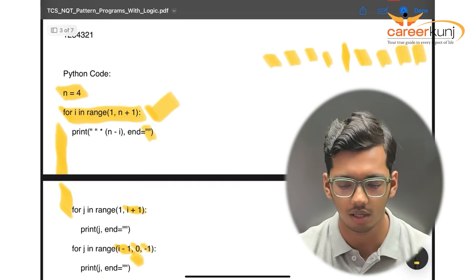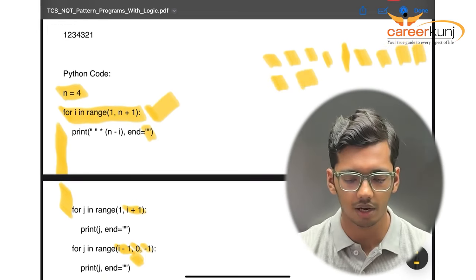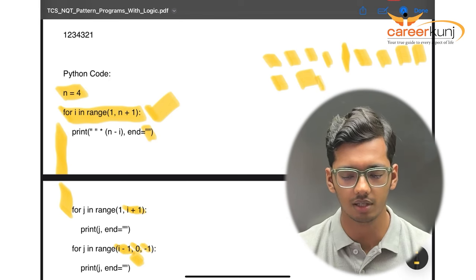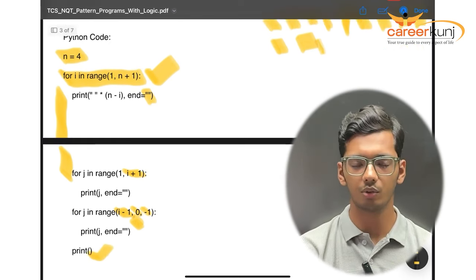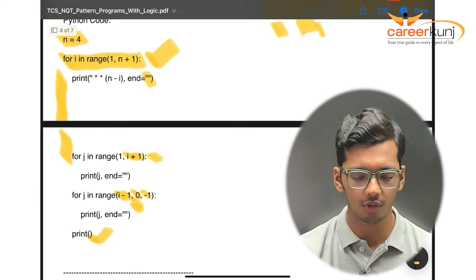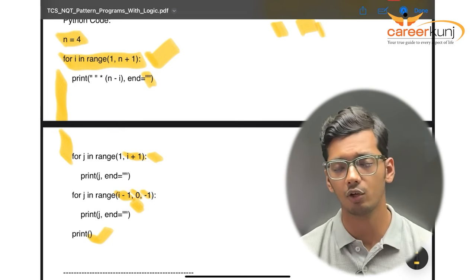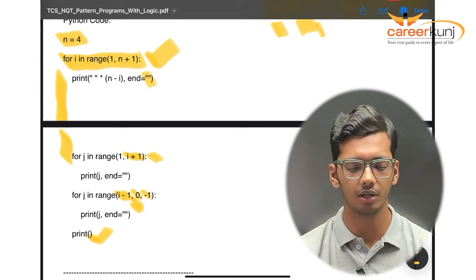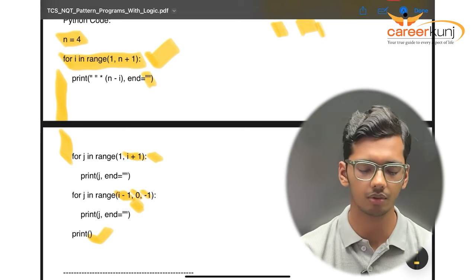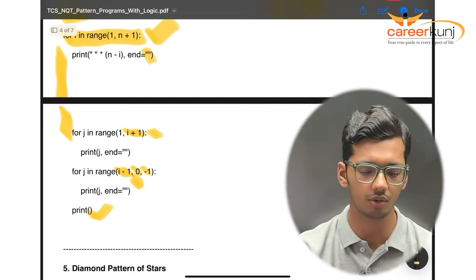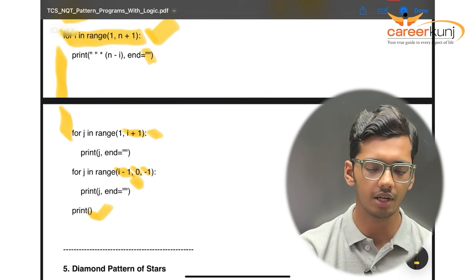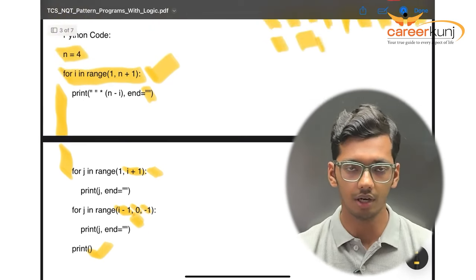That means I am printing 2 spaces, ending it with another space. That means 3 spaces I have printed as of now. Now coming to the j loop, for j in range of 1 to I plus 1. What is my value of I? It is 2, so that means 1, 2, 3. So it will range over 1, 2 and 3, so 3 iterations of j. Print j, end equal to blank. That means 3 times it has to run.